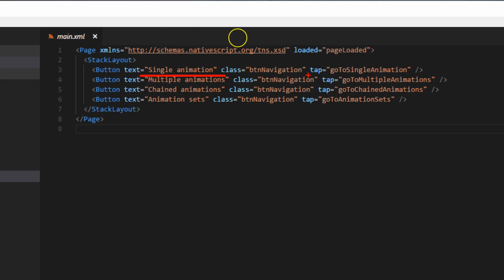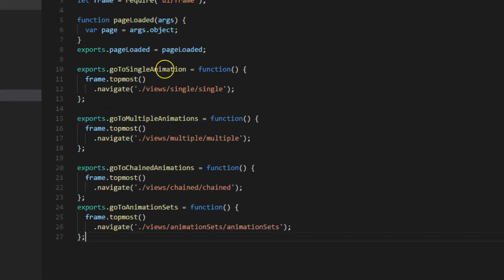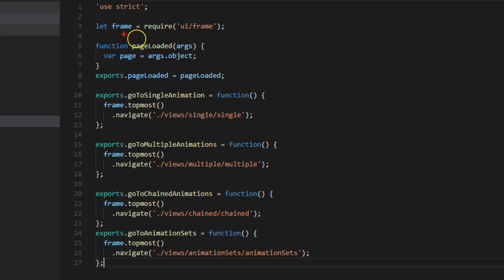All these buttons are connected with a function on the tap event. So we're going to review go to single animation, go to multiple animations, go to chained animations, and go to animation set. So let's review the .js file. What I have here is including useScript. After that, I'm importing the UI frame module, and then I'm saying when the page is loaded, just take the arguments, pass them to the page variable, and I'm exporting it.